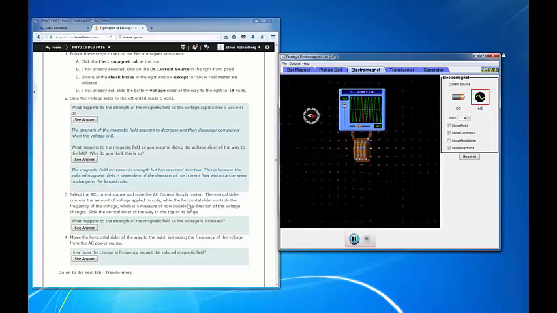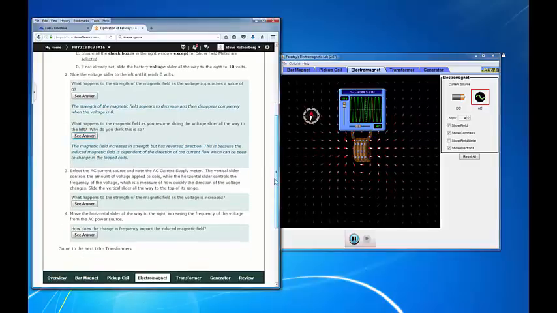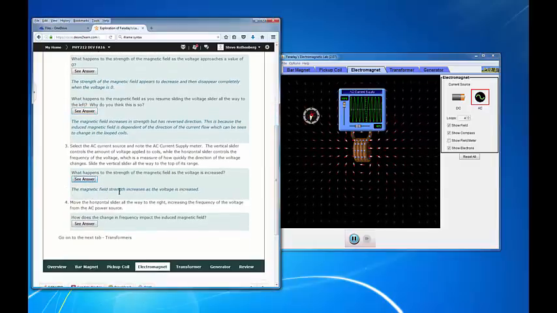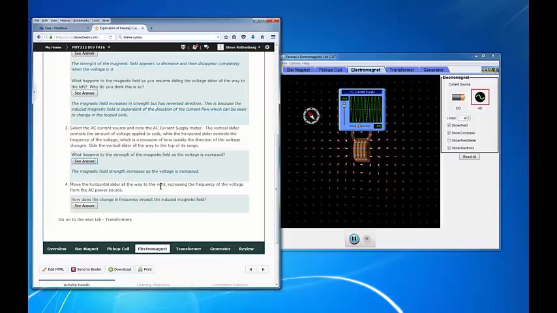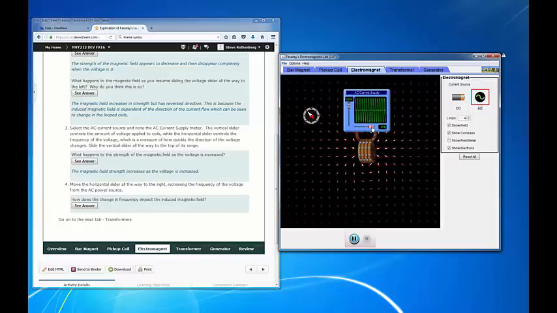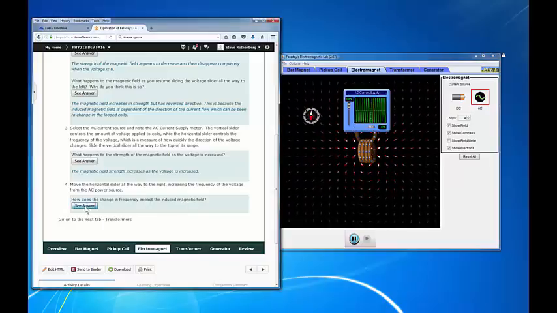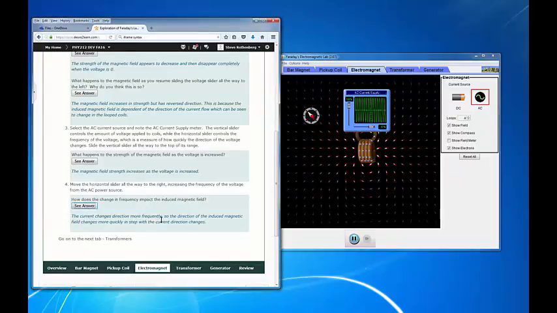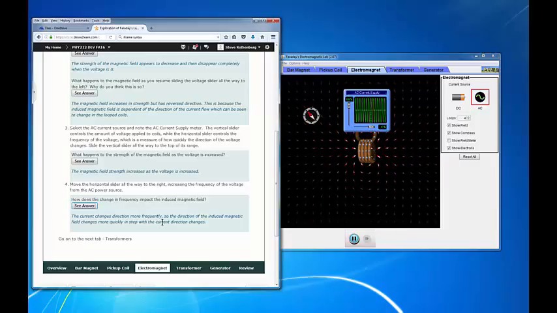What happens to the strength of the magnetic field as the voltage is increased? The magnetic field strength increases as the voltage is increased. In step 4, move the horizontal slider all the way to the right, increasing the frequency of the voltage from the AC power source. How does the change in frequency impact the induced magnetic field? The current changes direction more frequently, so the direction of the induced magnetic field changes more quickly in step with the current direction changes. Let's go on to the Transformer tab.